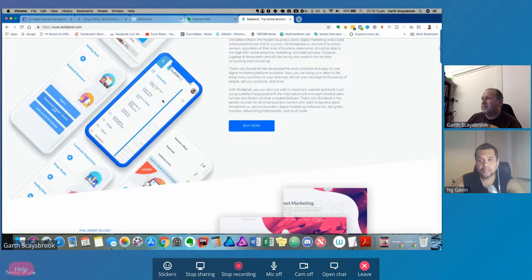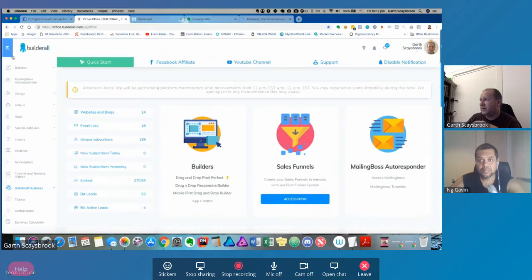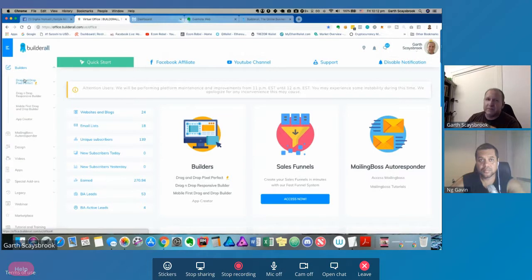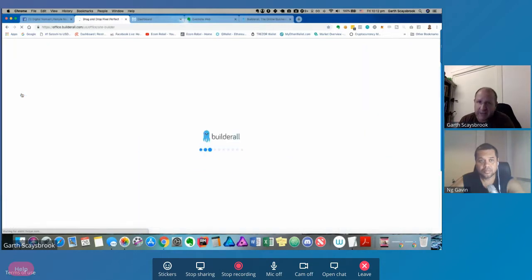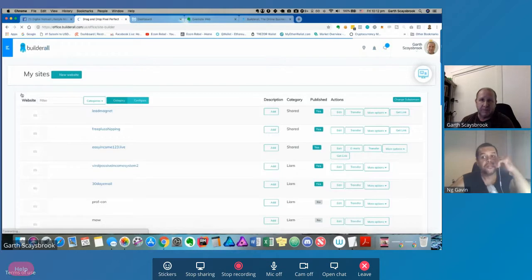We'll go into the back office, and the main thing you would use is the builders. Essentially you would do it so you can build something. It could simply be that you want to create a landing page to collect email addresses and build a list, because if you don't have a list, you don't have a way of recontacting these people. That's the main reason why I use Builderall, and it's very affordable compared to some of the others.